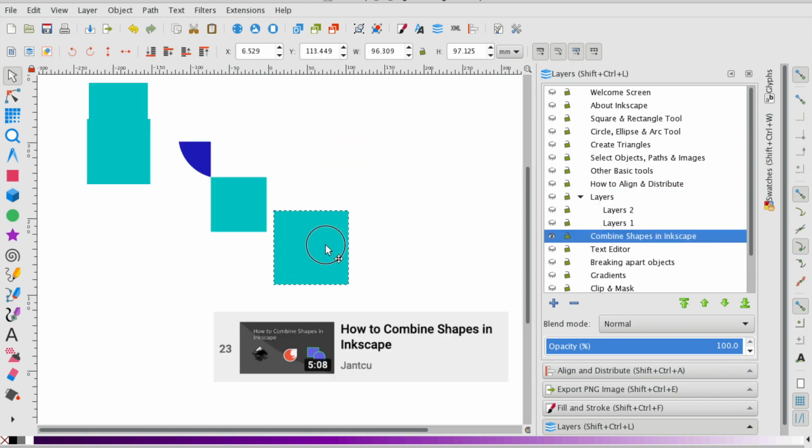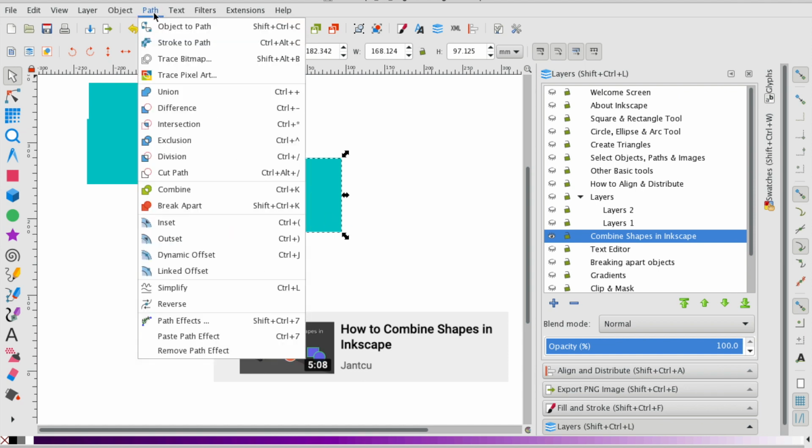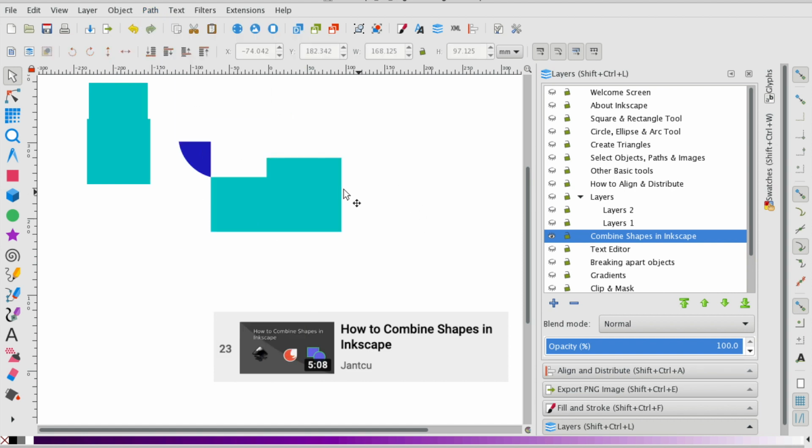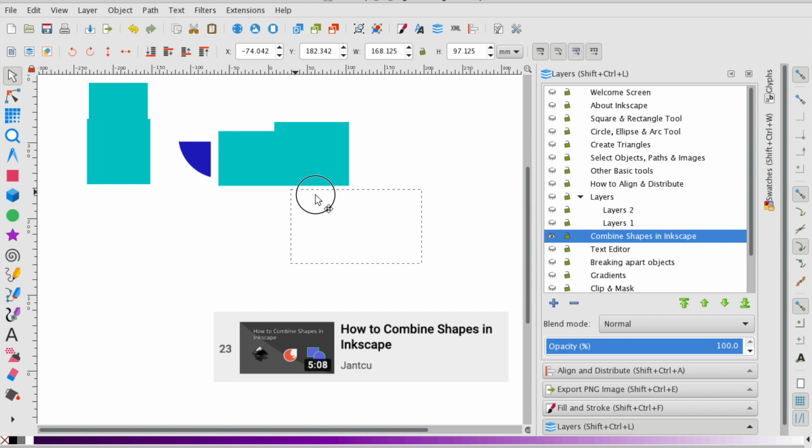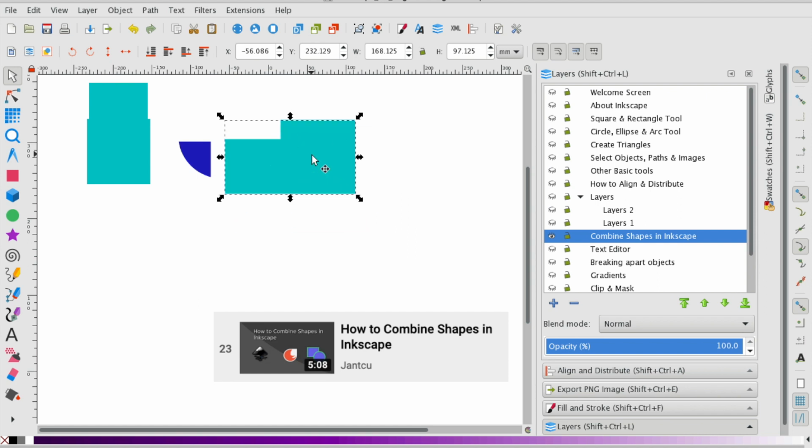Okay, let's go to combining shapes in Inkscape. I've created these different squares, and if I select both squares by holding down Shift and clicking on both objects, I can go to this path menu. So I can click that menu and I can union these different objects, and that will combine them.